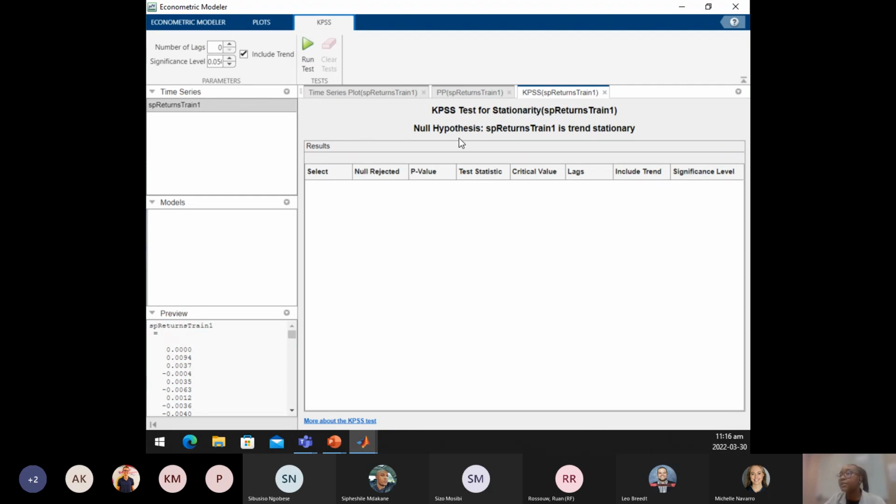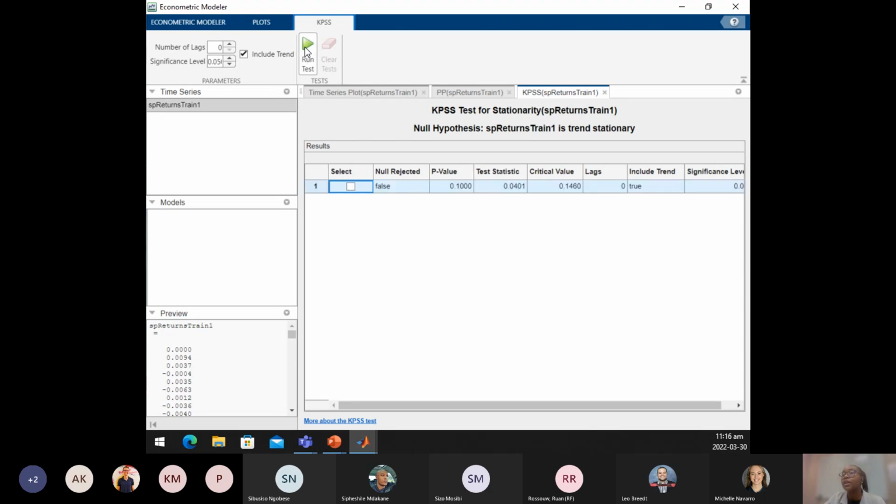So our null hypothesis says our returns data is trend-stationary. You have some parameters here, but I will leave them at default and run the test. So we get a false, so we should not reject the null hypothesis. So our data is indeed trend-stationary.